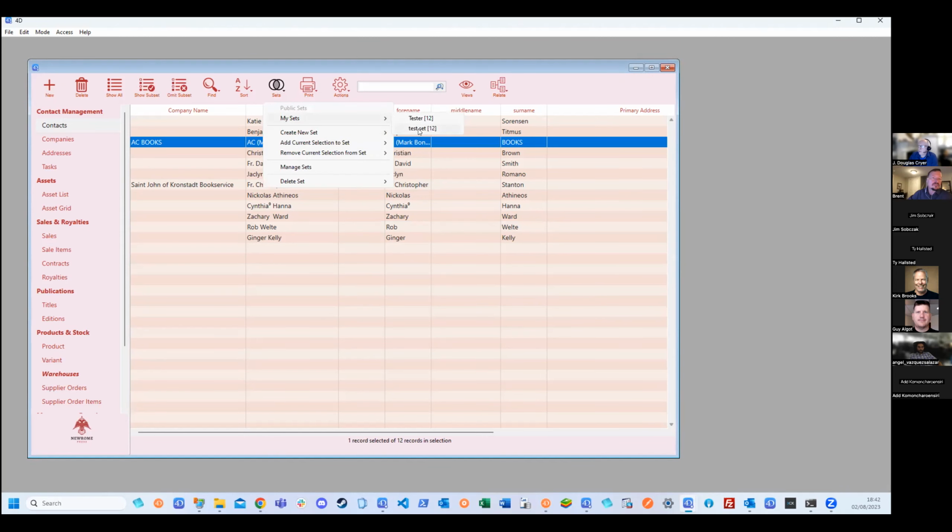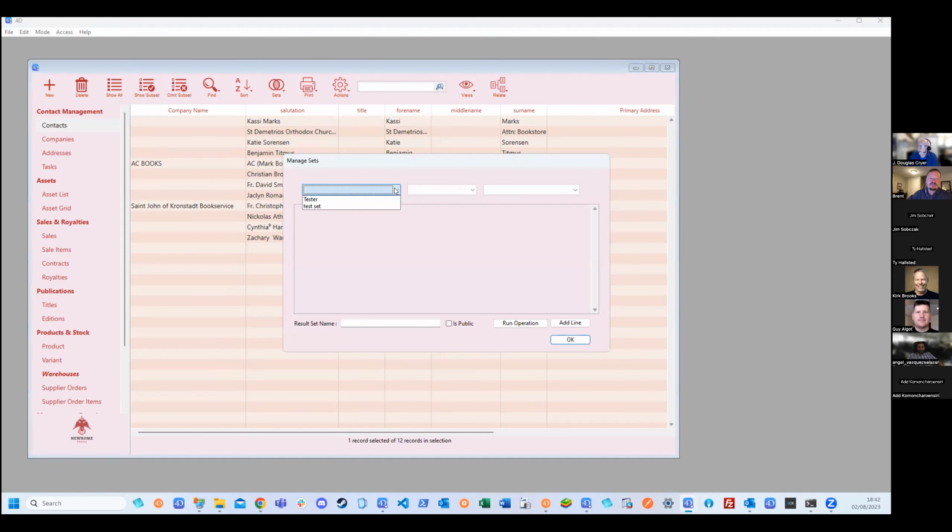I hope I haven't done exactly the same test. Yeah, these are different sets. So if I then go and do manage sets, I could do a tester and the intersection of these two sets, and then run the operation, give it a test new set, run the operation, new set created, and then I can go my sets and go new set, and that's the intersection of those two. So obviously it's just managing sets that allow you to do that in there.